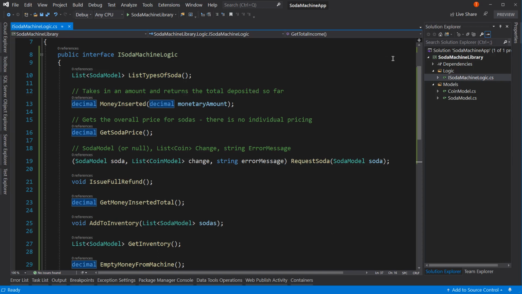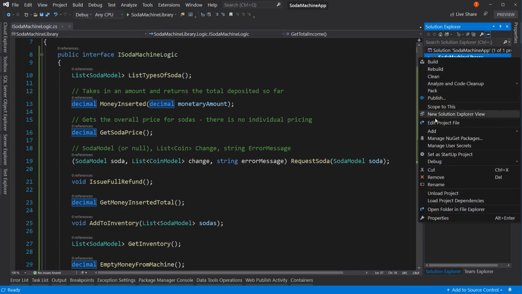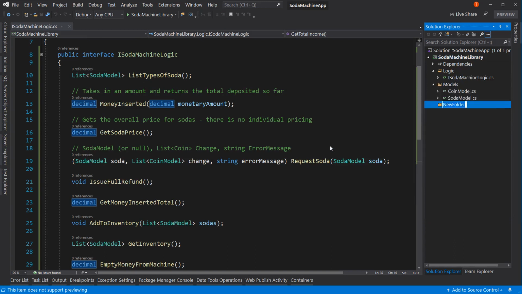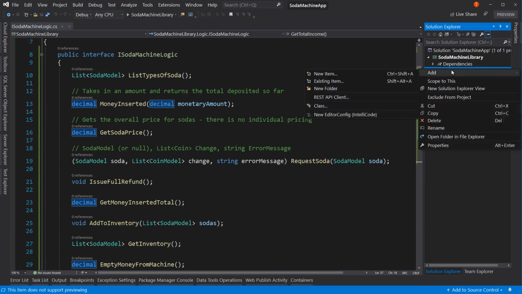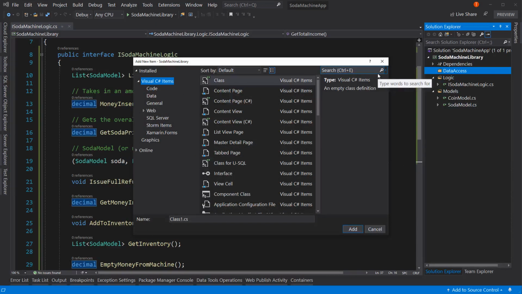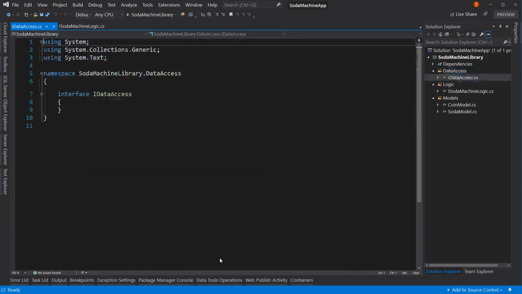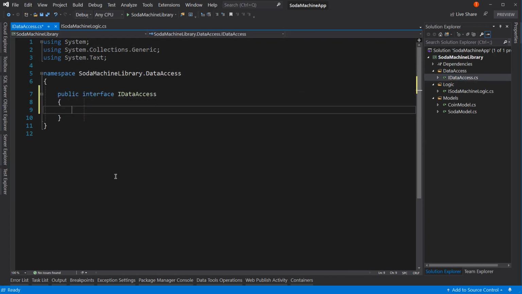But now we need another interface, and this is for our bonus challenge. So let's right-click and add a folder. And this folder is going to be called Data Access. And in here, we're going to add a new item. We're going to add an interface, and we're going to call this Data Access. Pretty clear. Make it public.